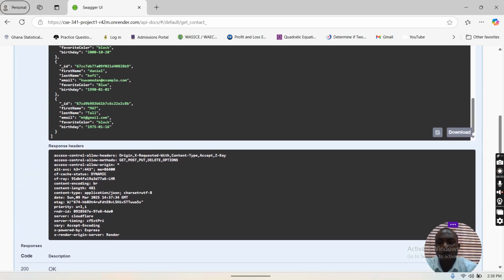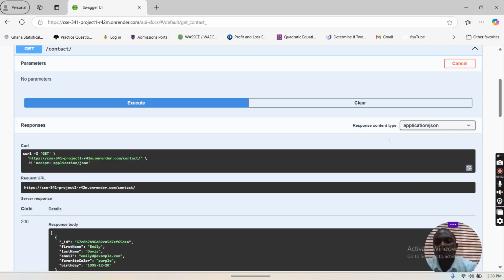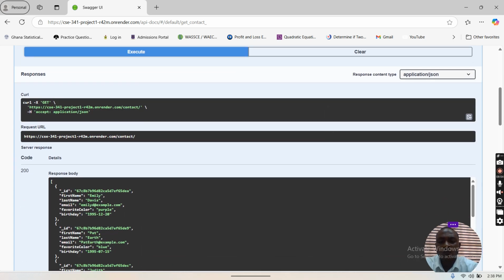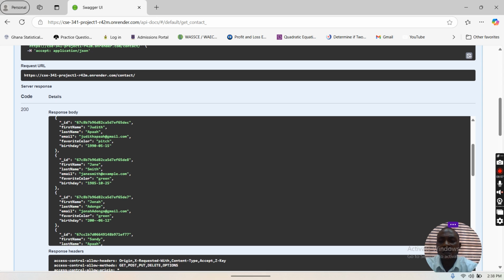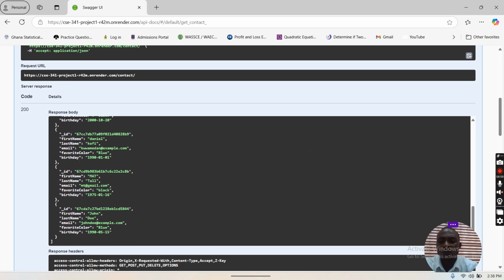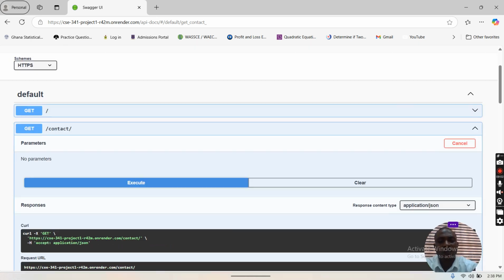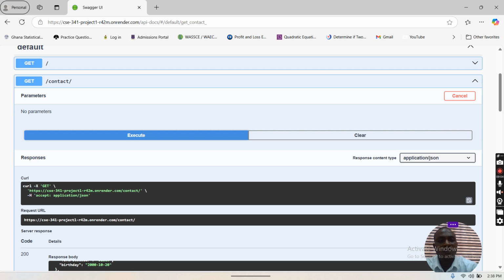So let's go back to that. So let's execute that. Once we execute that, the last entry should be John Doe. Yes, it can be seen there. So it means that it works perfectly.